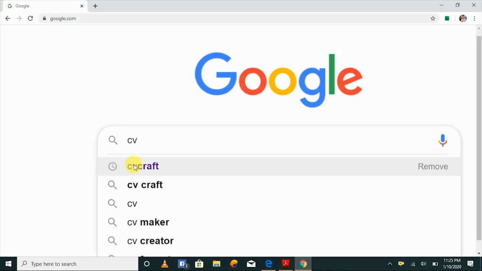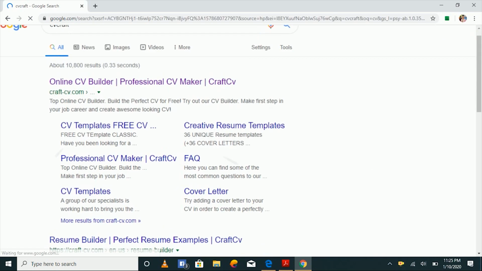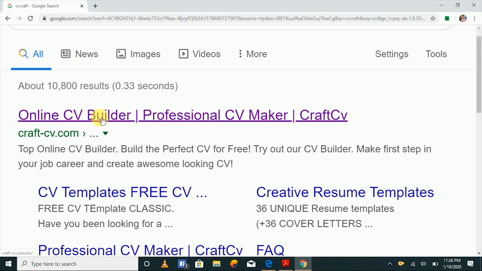So here we go. This is CV Craft, and when you open it, you will find an interface like an online CV builder, professional CV maker, CV Craft. When you write this on Google and search this word, you will find such an interface. So you have to click it.